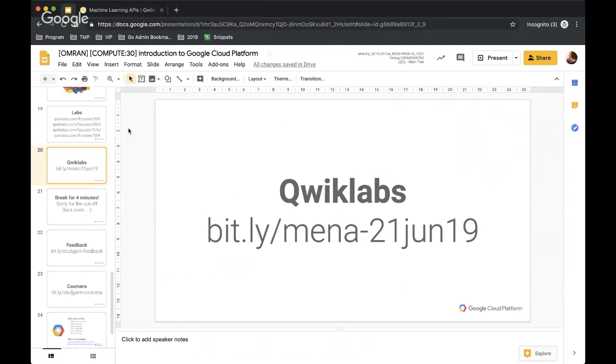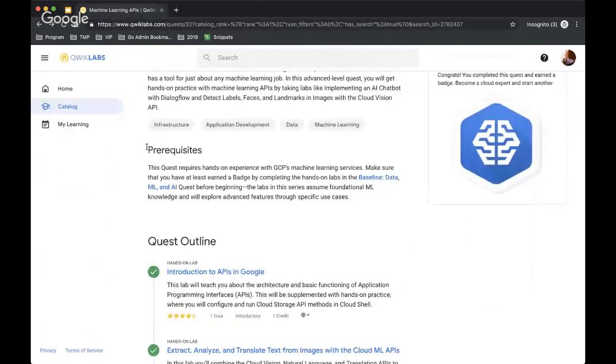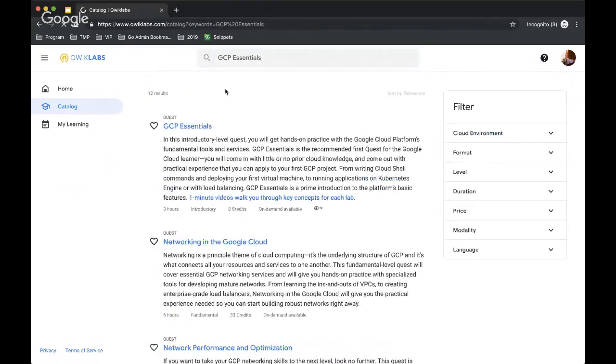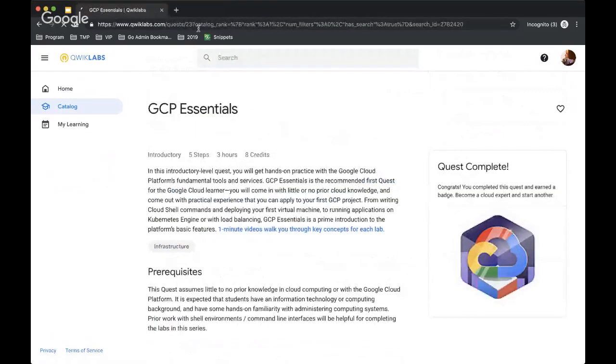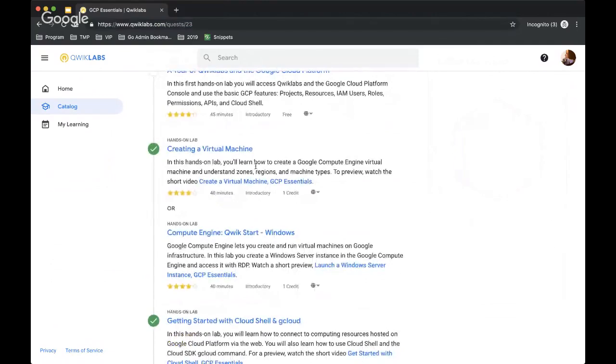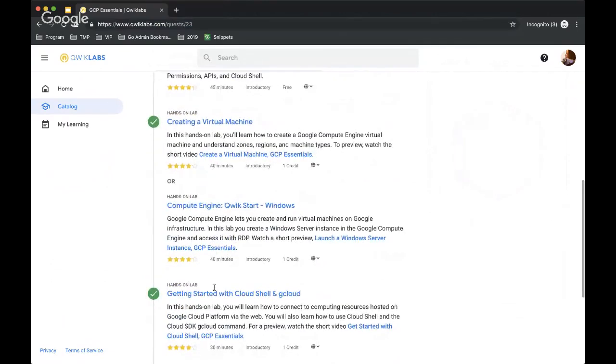Let me put the quest link for you: GCP Essentials. That's the quest we are solving right now. Please go ahead and try to solve this quest yourself, at least the first two that we did, getting started with Cloud Shell and gcloud, then creating a virtual machine.